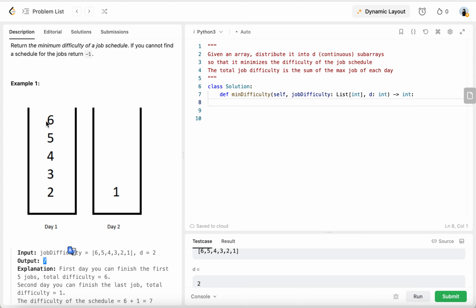For example, if we choose to put 6, 5, 4, 3 here and we move the 2 to day 2, then it would be 6 plus 2, right? And then that would make the job difficulty 8, which is no longer the minimum.